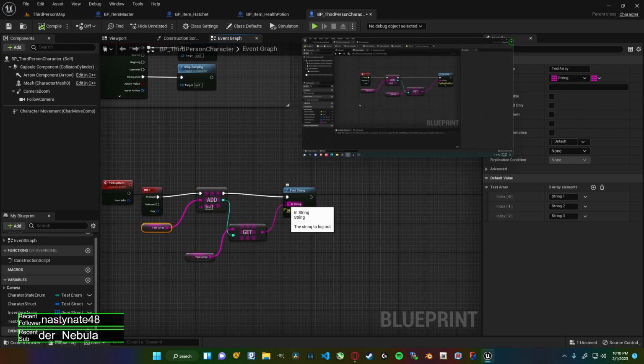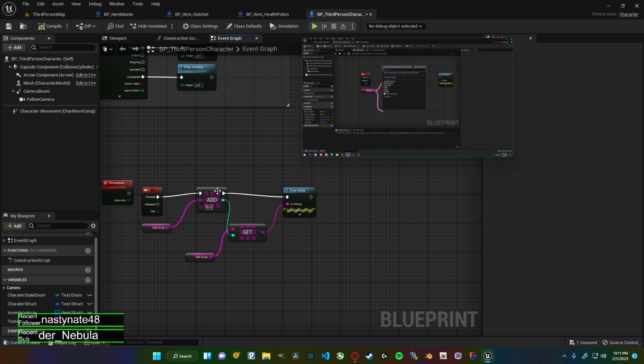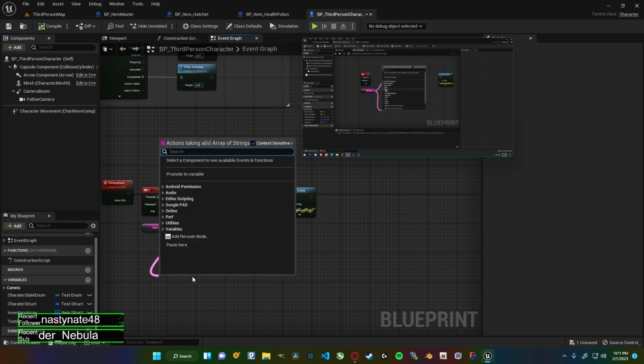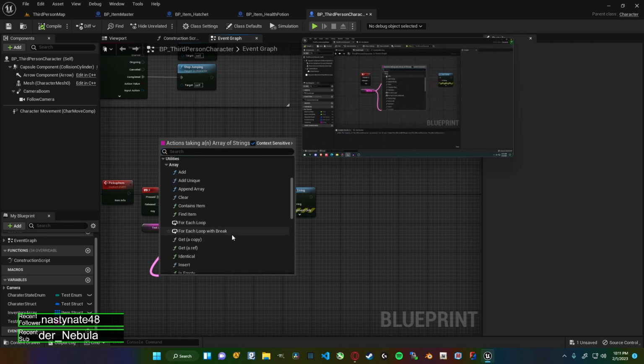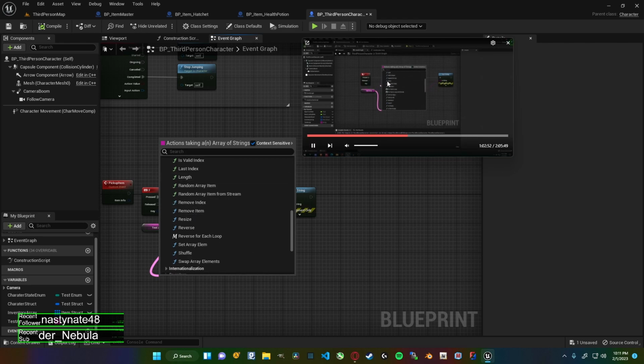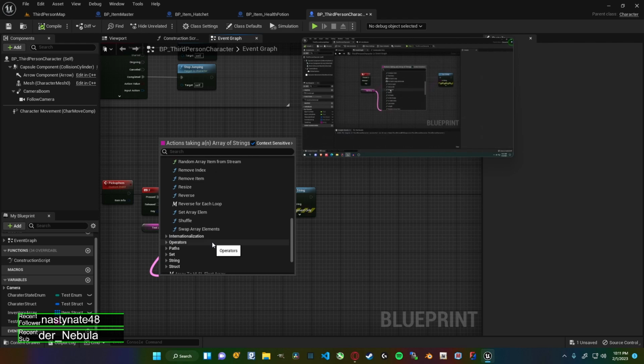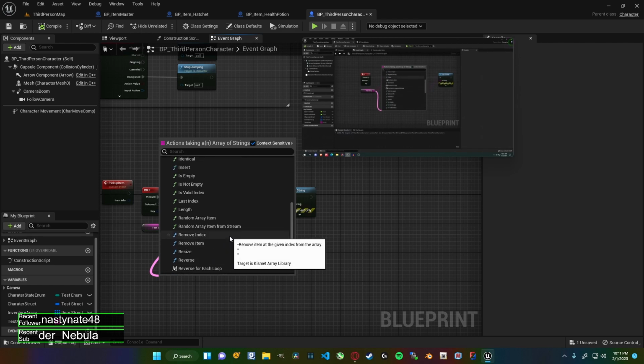Now there are many more different functions to modify and to use with arrays. And you can see all those functions by dragging off the array, clicking under the utilities, and under array. You see we have add, we have clear. We can see if it contains a certain item. We can find item. We can do a for each loop. We can do an insert and much more.